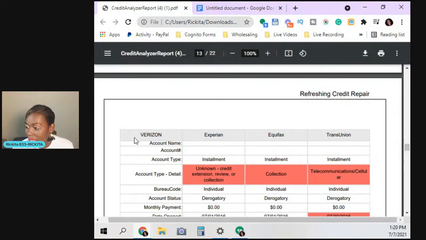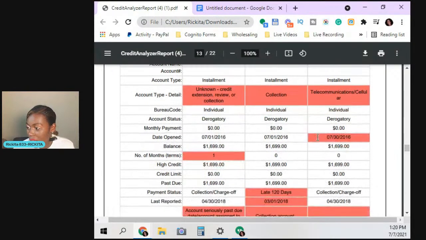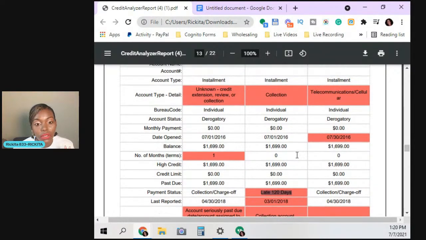We have a Verizon account. The account type, this is another reason why you can dispute it. They say it's collection account, telecommunications account. The terms is wrong. The date open is wrong. The payment status is wrong. They're just saying it's 120 days late. For a collection account, there's no such thing as ever being late on a collection account.